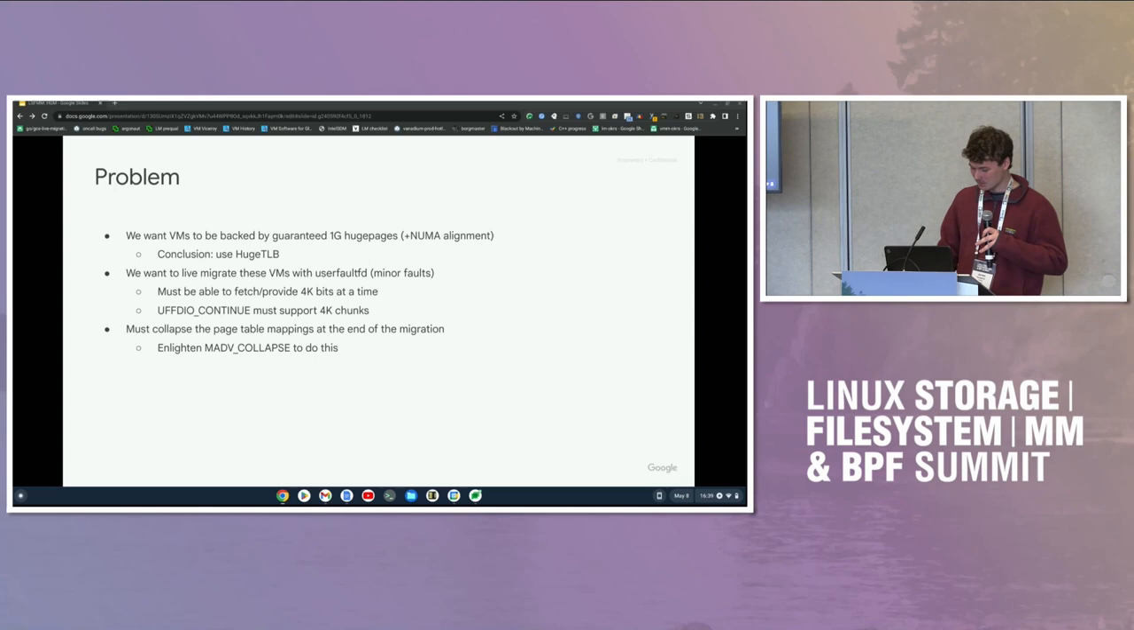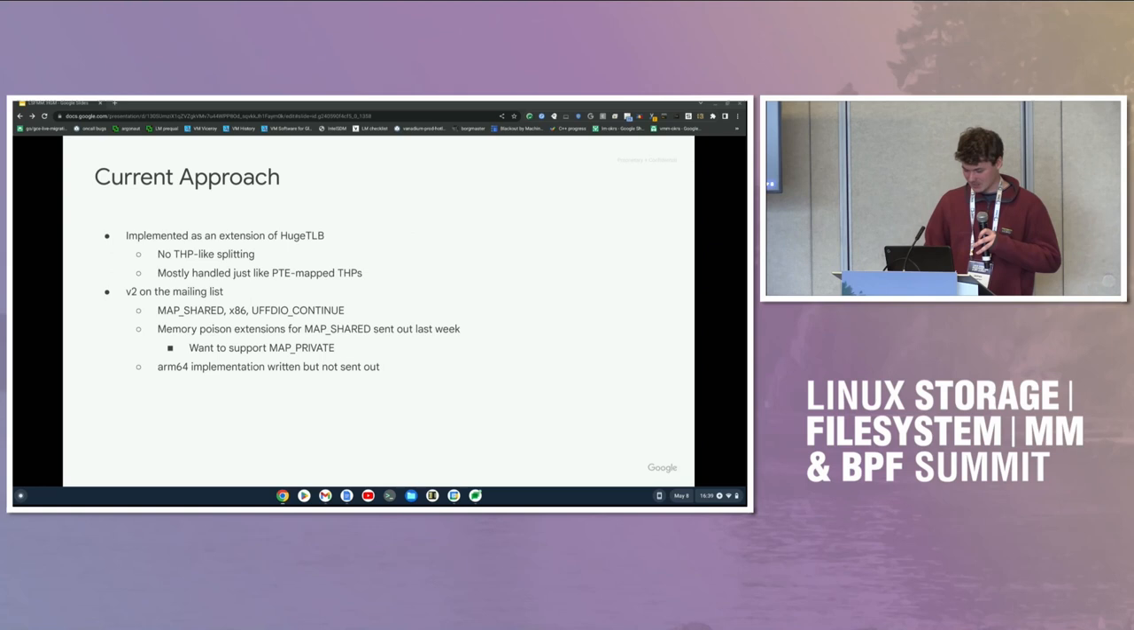And at the end, we want to be able to collapse all the mappings, all the high granularity mappings that we've made. And so I'll talk about that. And so the current approach for HGM is just to implement it as an extension of hugetlb. So there's no THP-like splitting. And so a lot of the walking code looks a lot like PT-mapped THPs.